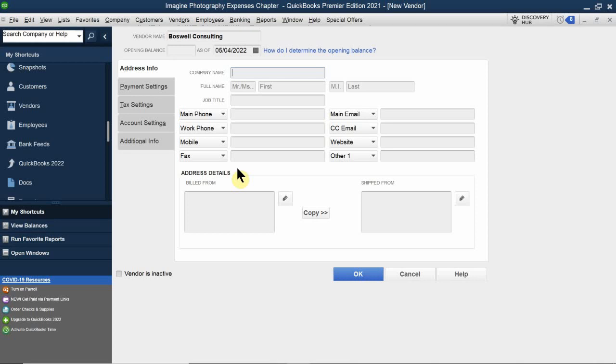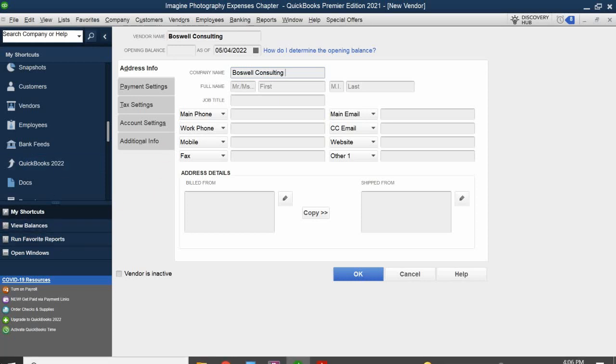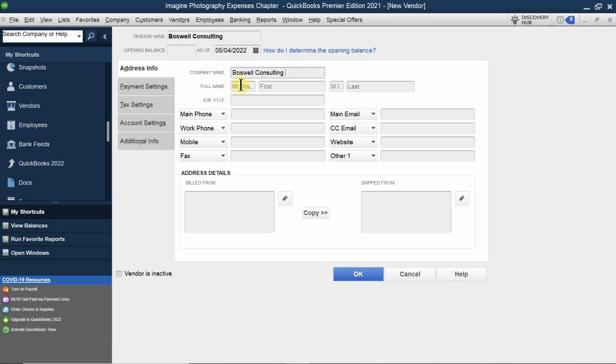But in this case, usually it should be the same as your vendor name because you want to make sure that you don't make any mistakes there or confuse the two. So just go ahead and type it in exactly how you did for the vendor name. Again, the vendor name is what's going to appear on the actual vendor list. The company name is what's going to show up on the profile. Okay, so Boswell Consulting. Who owns Boswell Consulting?